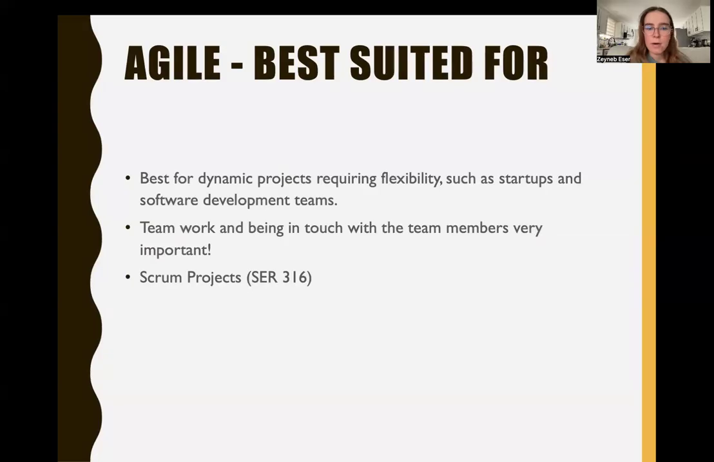So teamwork and being in touch is very important, like we said, and we used the Agile process in our previous class with the Scrum projects, which was a very good experience with the Agile process.